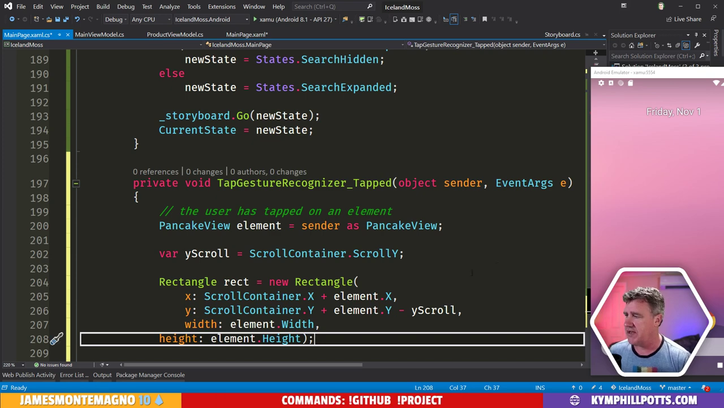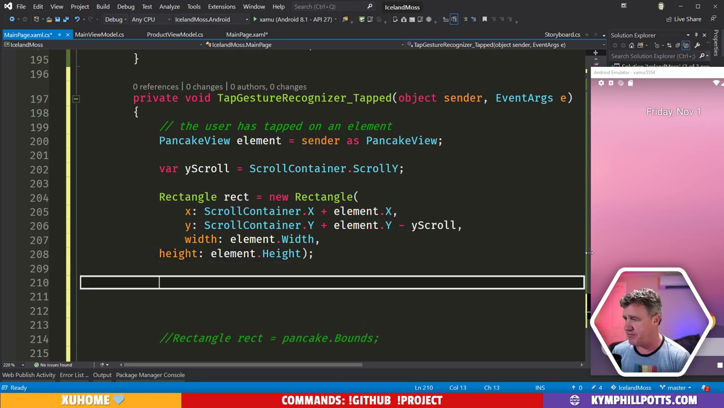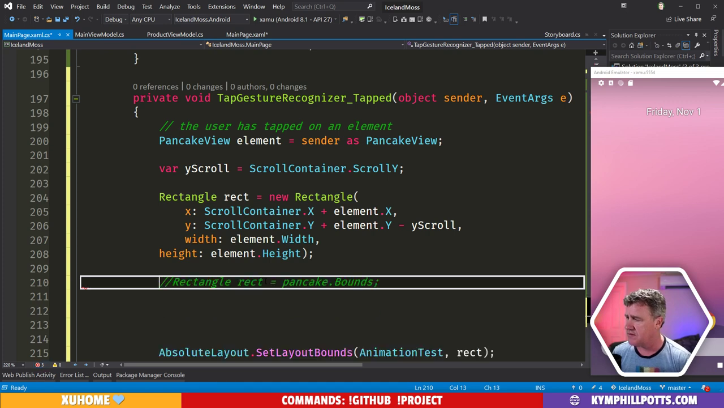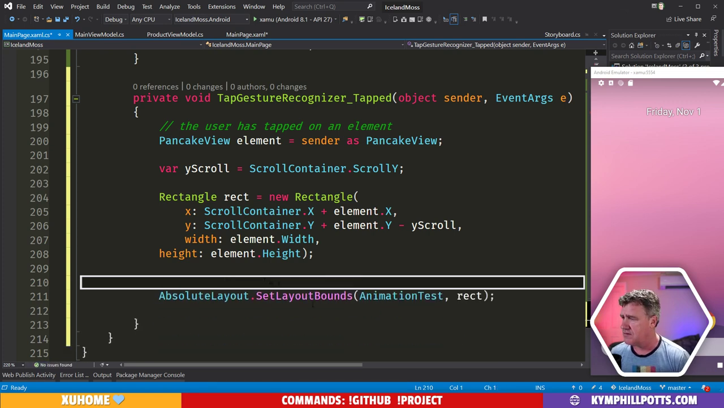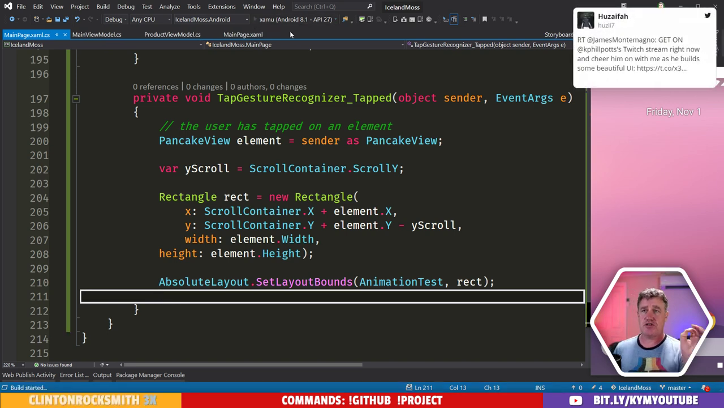Okay, so what we're doing is creating an element, and then we're going to set the bounds on it. So we're going to say, did we do that down here? I think we did. If this works, what it should do is put a square over top of the element that we click on.